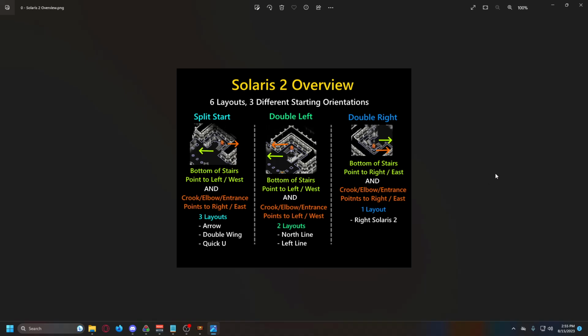There are 3 layouts that have the split start: the arrow layout, the double link layout, and the quick U layout. Next, we have the double left starting orientation, where the bottom of the stairs will point to the left, and the landing, or the crook of the elbow, where the entrance is, will also point towards the left side. We have 2 layouts with this starting orientation: north line and left line. Finally, we have double right, where the bottom of the stairs will point to the right, and the landing, crook of the elbow, where the entrance is, will also be oriented towards the right side.